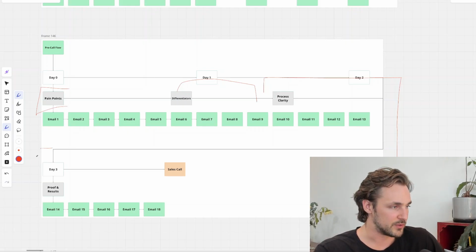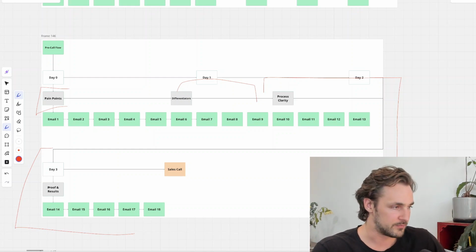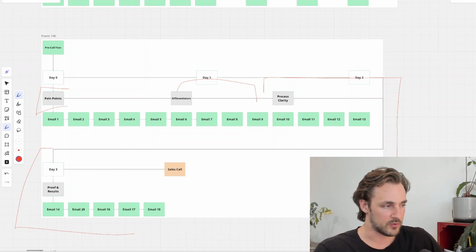And then in the last few emails, you're just saying, hey, we can do what we say we can do, by this proof: client result 1, client result 2, client result 3, client result 4, and then, hey, final call to action.